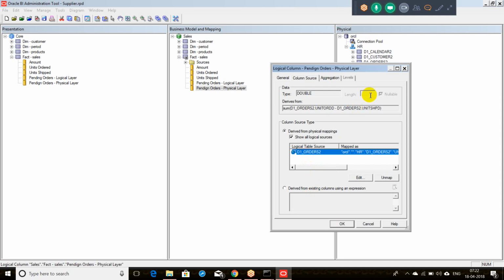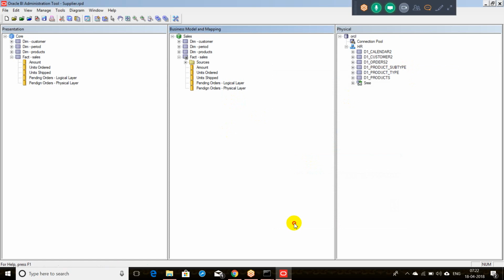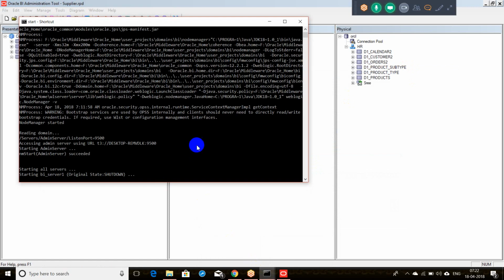Before discussing, I want to deploy this RPD to the server, and we would like to see the difference. Is the server running? Okay, anyway, I think the servers are not started. Meanwhile, I'll go and explain things.